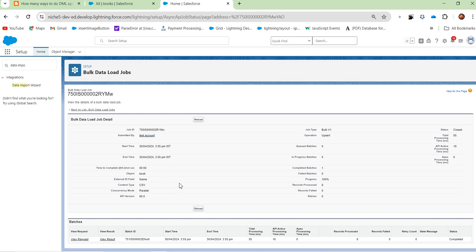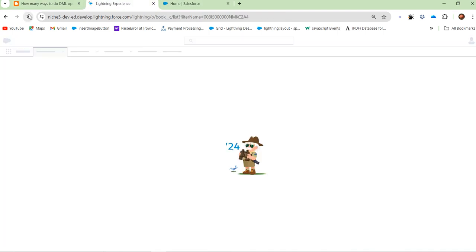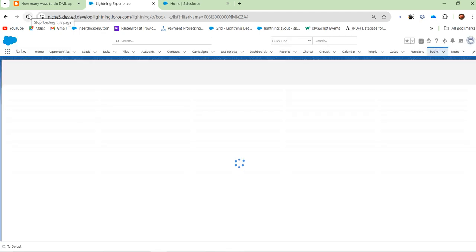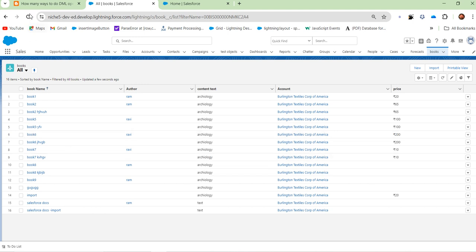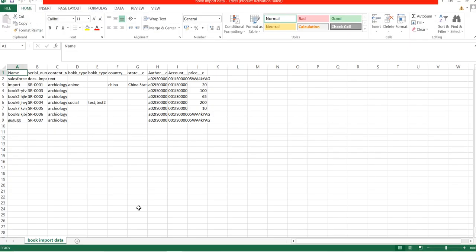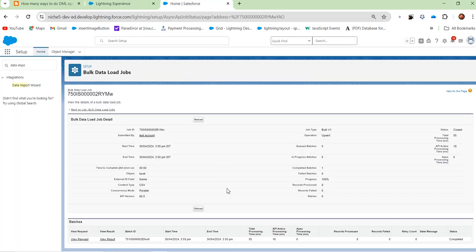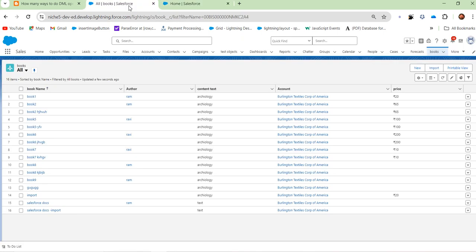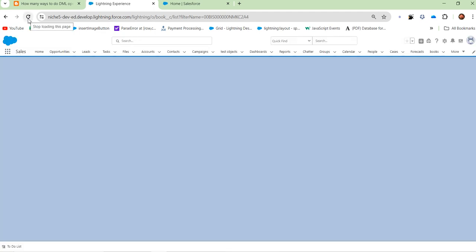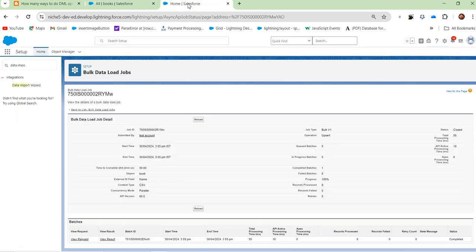So this is the batch process that was generated for this import, and it is done. I refresh the books tab. Just wait for a couple of minutes. So we have a total of 9 records and one is the header, so a total of 8. Okay, let's wait for some time.